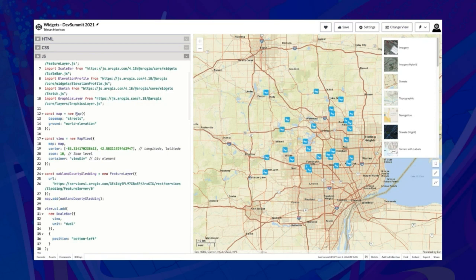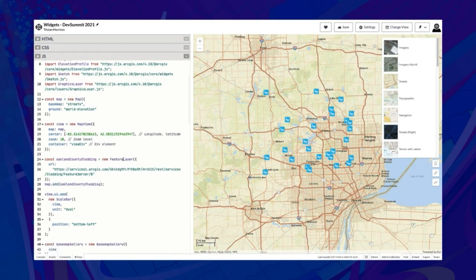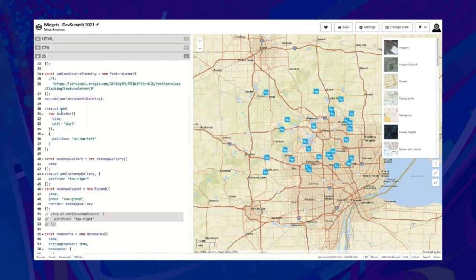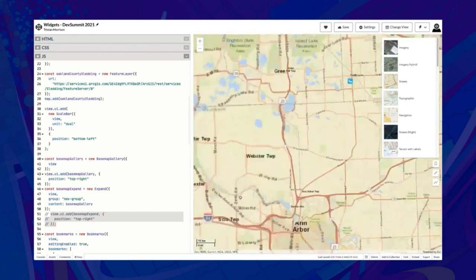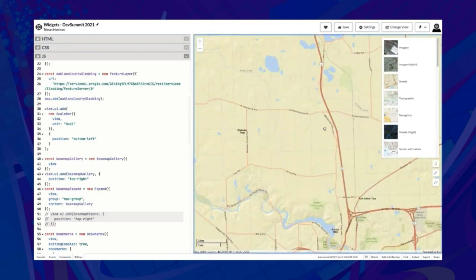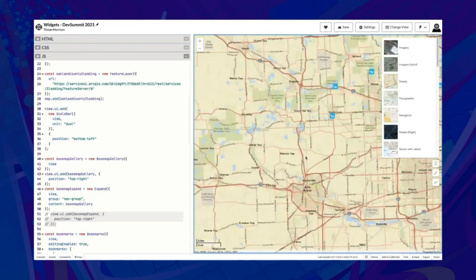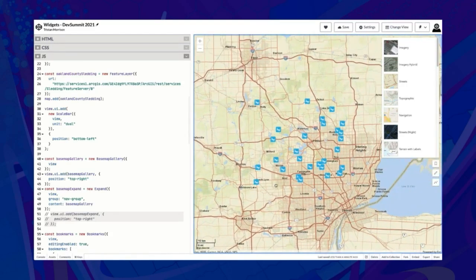So to start, again, I have a map and a map view, and I've added a feature layer. This time, we're going to my homeland, Oakland County, Michigan, and we have a feature layer from the county government that shows all of the sledding locations in Oakland County. The first widget I've added here is a scale bar. That's this thing down here that shows the scale of the map, and as you see, as I zoom in and out, it adjusts to match the scale of the map.